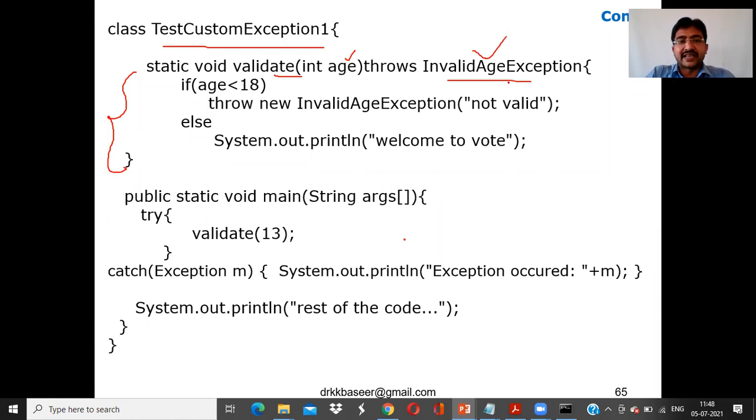Invalid age exception. Okay. So if the age is less than 18, whatever the input we are getting, it throws a new invalid age exception, that is not valid. Previously, what had we thrown? We had thrown arithmetic exception. Now what do we throw here? Invalid age exception, which is a user defined exception. Else display welcome, and we call the main method.